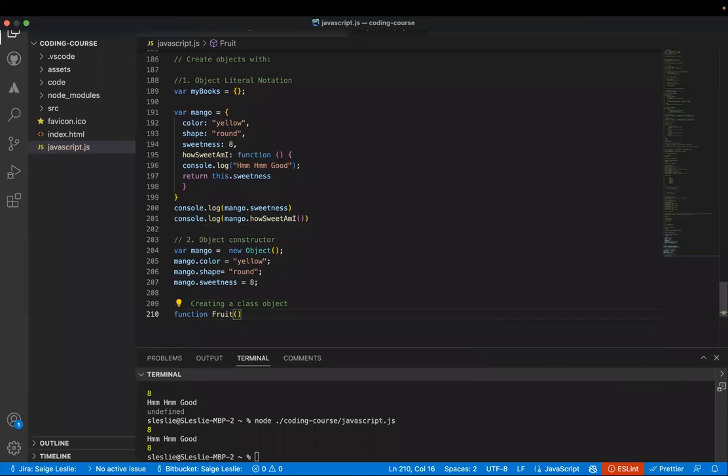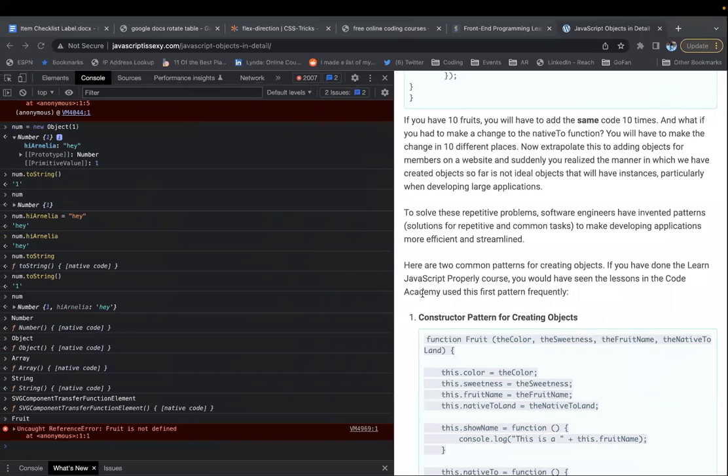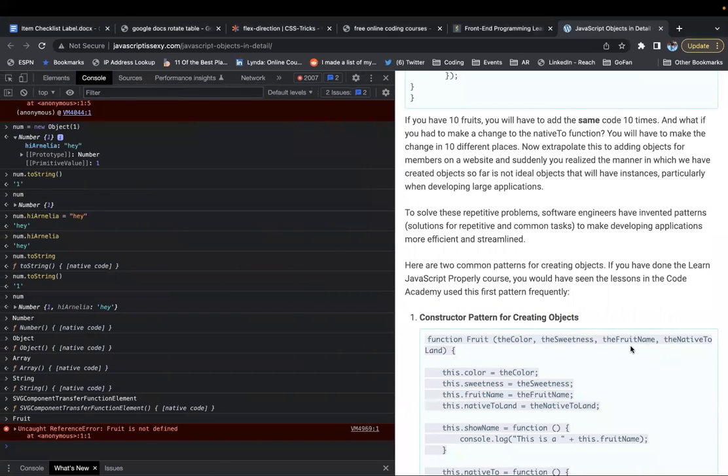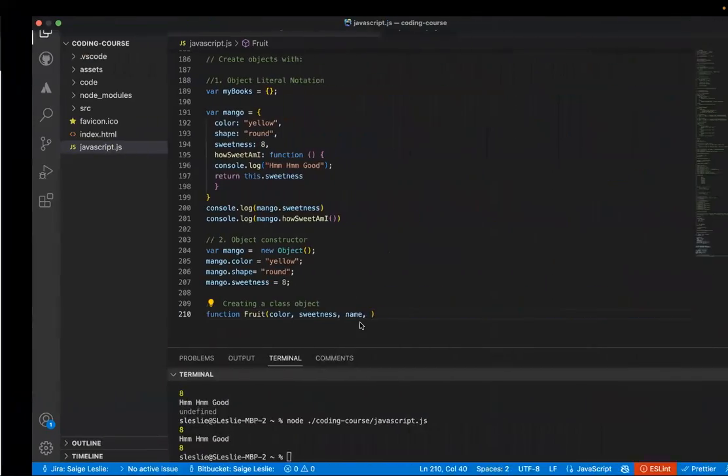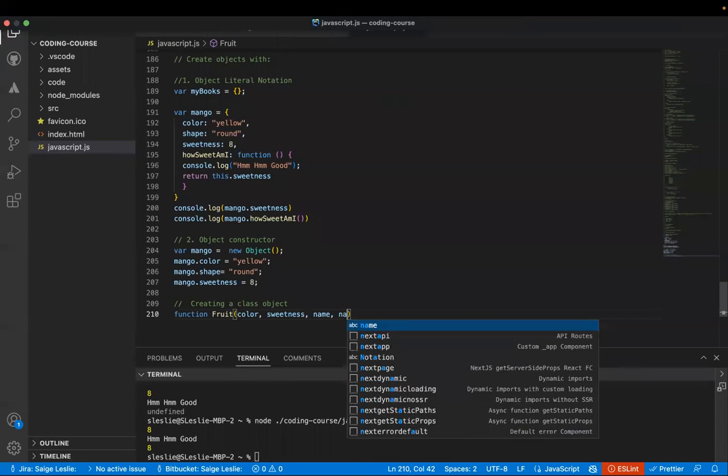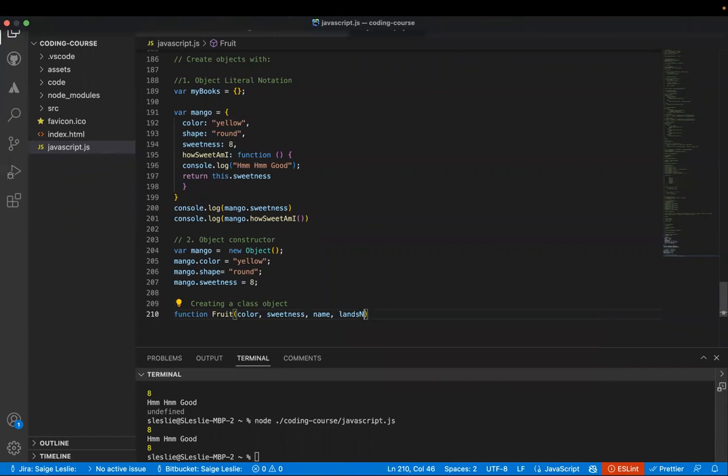And now it takes a few parameters, and these parameters will act as the properties on our objects, on this new object we're making. So we want color, we want sweetness, we want shape. Actually, we want fruit name. I'm gonna just say name. What else we need? And then we want where it's native to, the native to land. I'm gonna say land's native to.